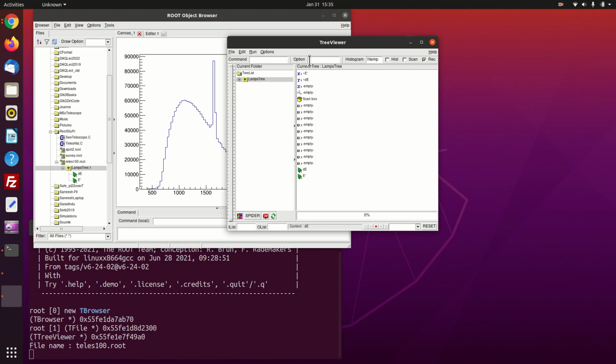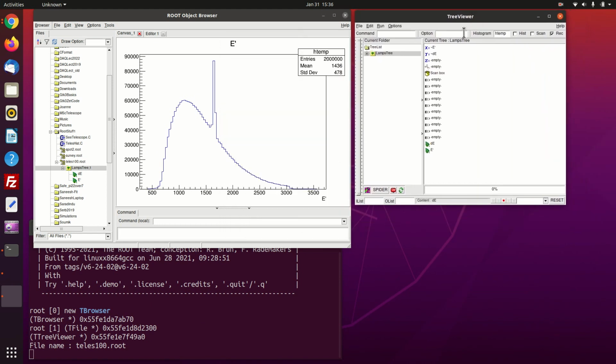Then I need to put an option, but I'll come to that later. So let me now go ahead, so you understand what I have done. I have made X as E dash, and I have made Y as delta E, and I did it by dragging the leaf into that position.